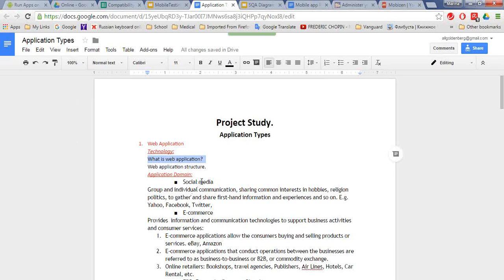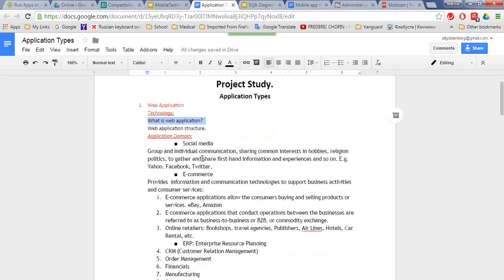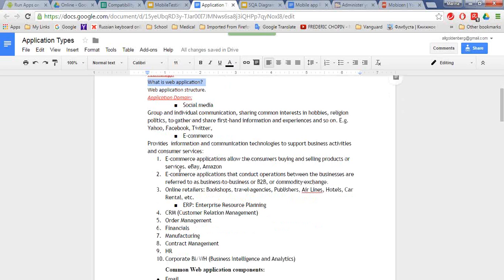From the application domain standpoint, there is a variety of different types of applications. The hottest nowadays is so-called social media. I don't want to spend time on it. You can go through this very fast and easily, and you know examples of social media behemoths such as Yahoo, Facebook, LinkedIn, Twitter, and so on. Another group of applications is e-commerce.